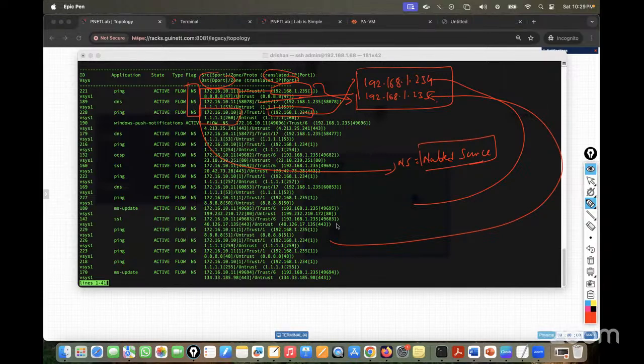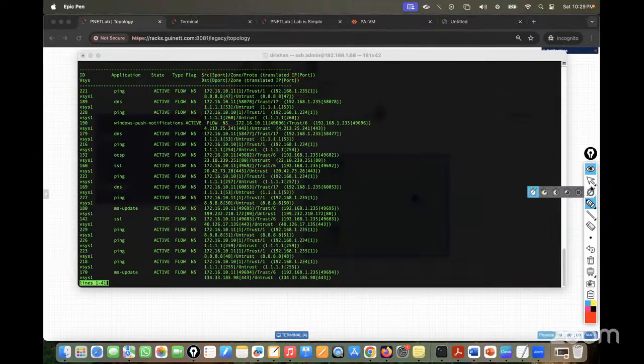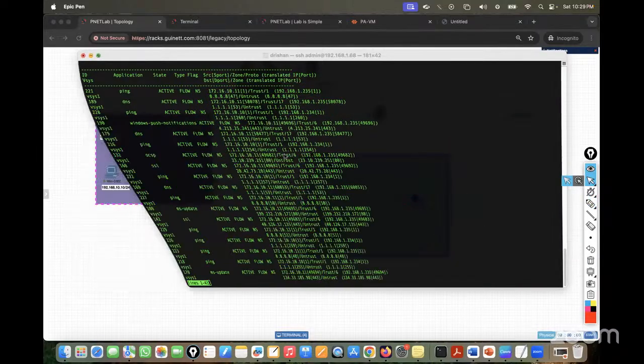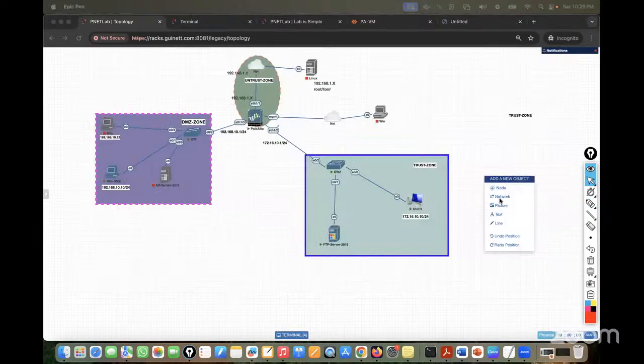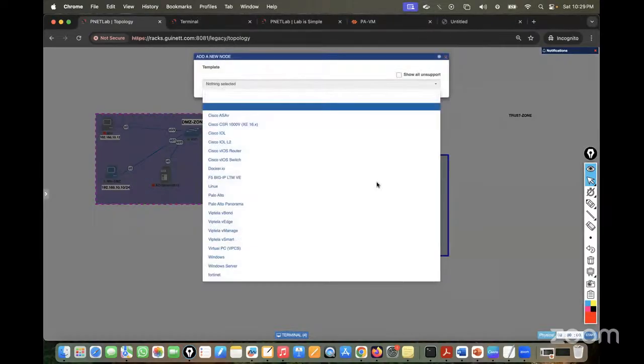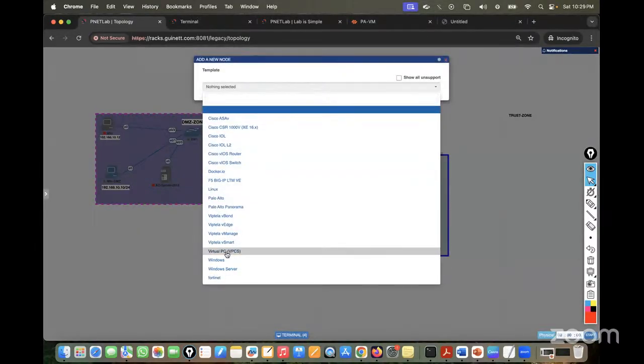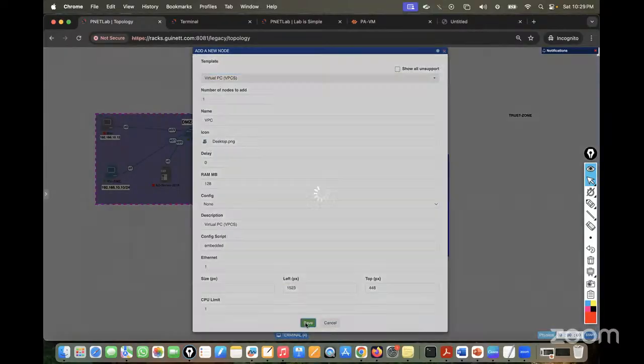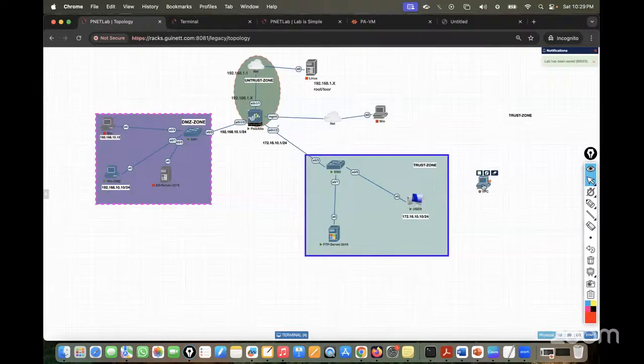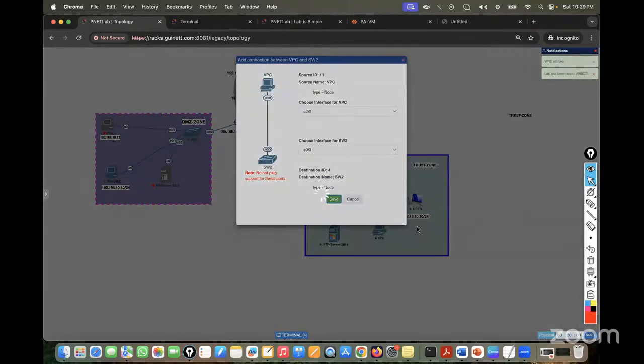Now, if I have a third PC on the same network, is it going to talk to the internet? What do you guys think? If I connect a third PC, can I make communication with the internet? No. Why? Yes, because the one-to-one NAT is happening there.